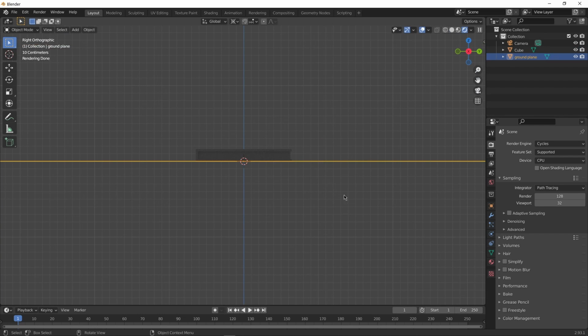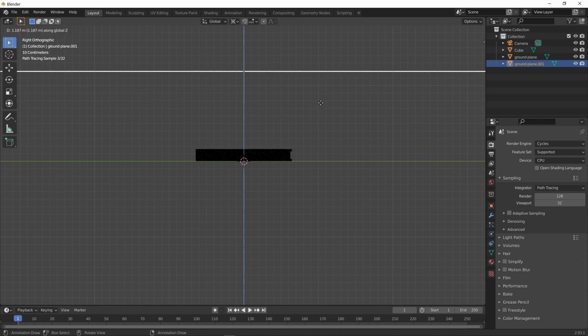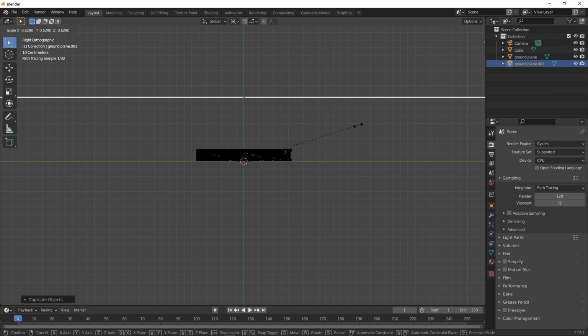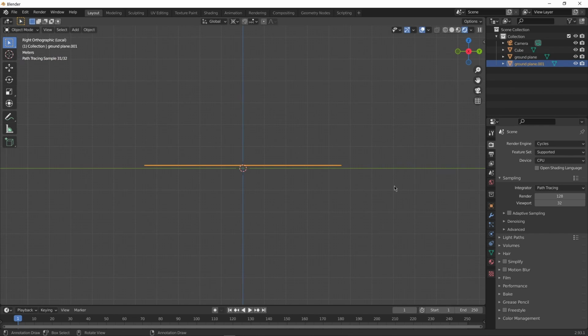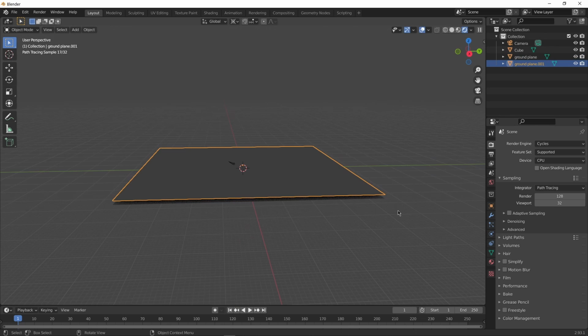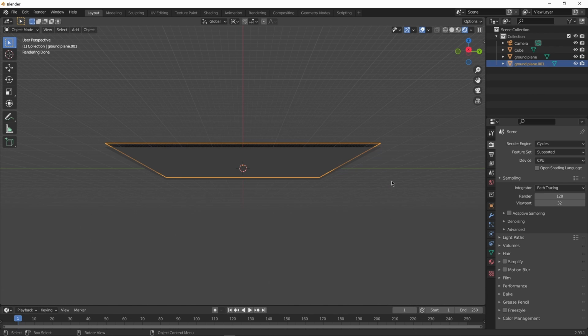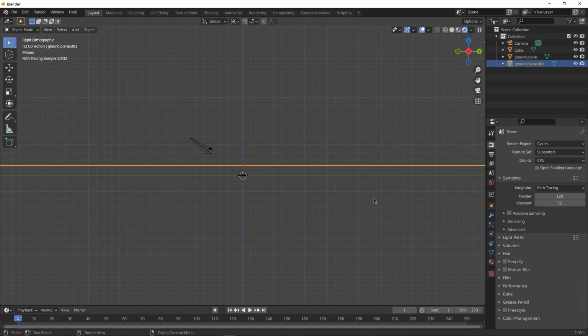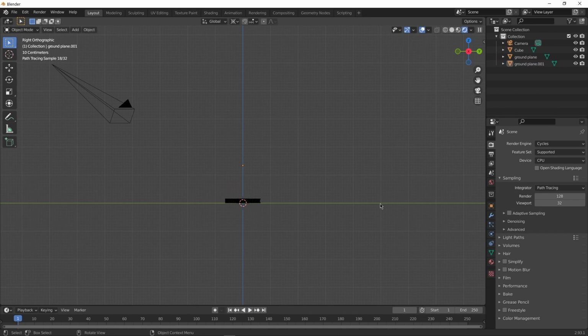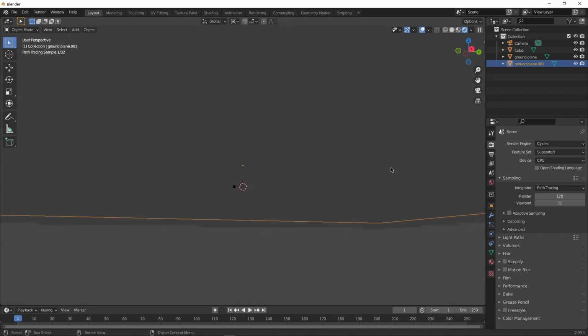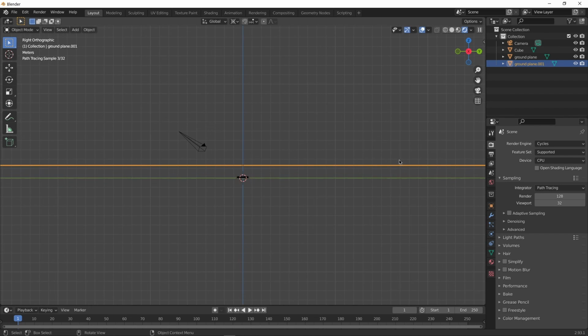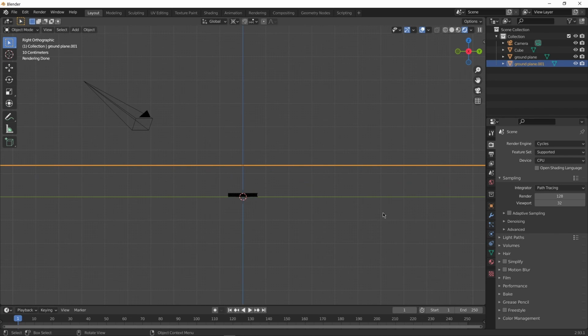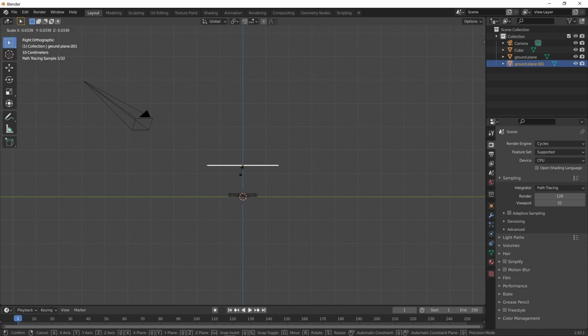So go into side view, over here on numpad. Duplicate the ground plane, set the pivot point back to median point. Scale it down.